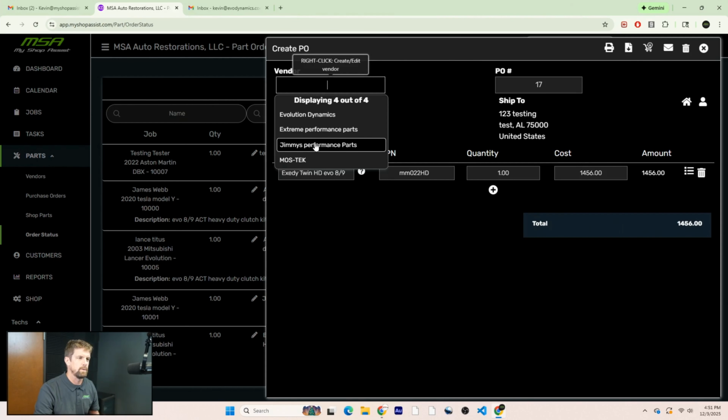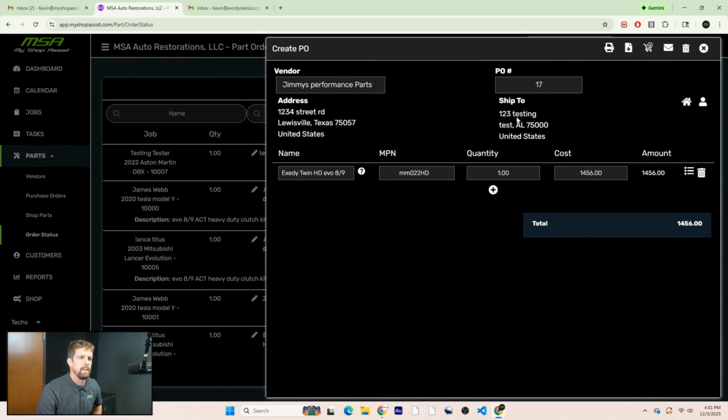So maybe we're getting this from Jimmy's Performance Parts, and we want this shipped to our shop. This is our shop address right here. It automatically increments the PO number, and we have our one part. Along the top here are going to be the functions for these POs. We can print the PO if you just want a paper version of it. This is for saving it. This is for marking it as ordered. This is for emailing it to the vendor, deleting the PO, and closing the modal.